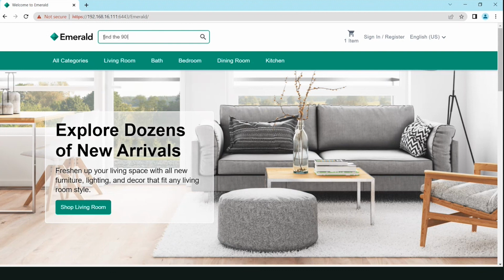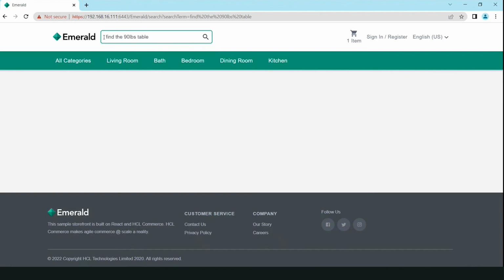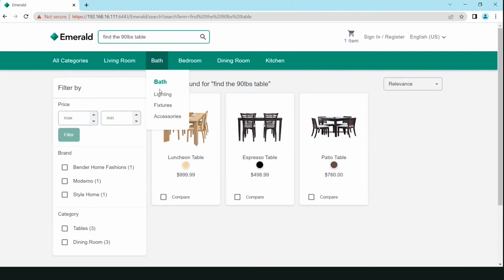the 90 lbs table. So now here you can see we got the desired result, and all the tables that weigh 90 pounds we are able to see. So that is the beauty of the matchmaker.